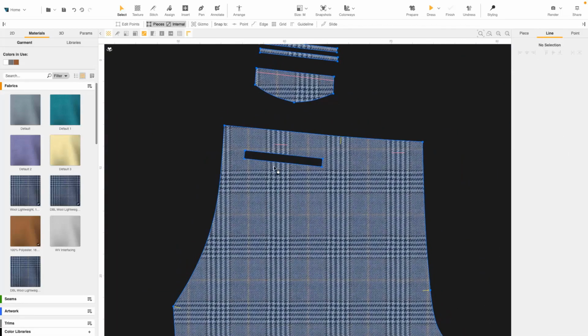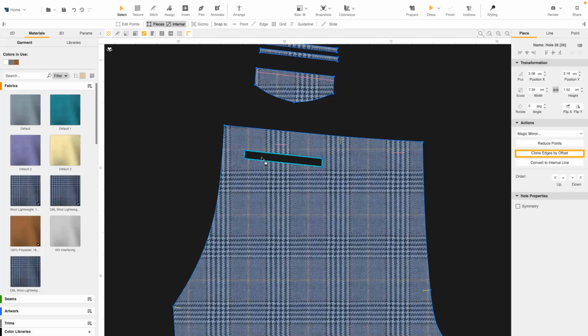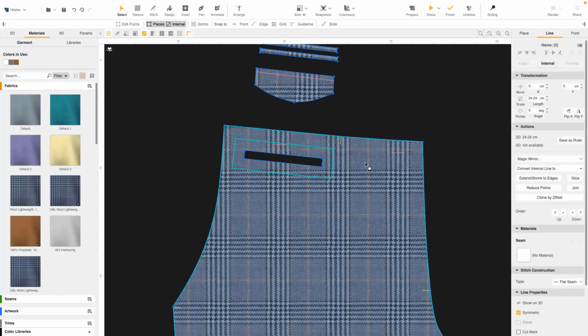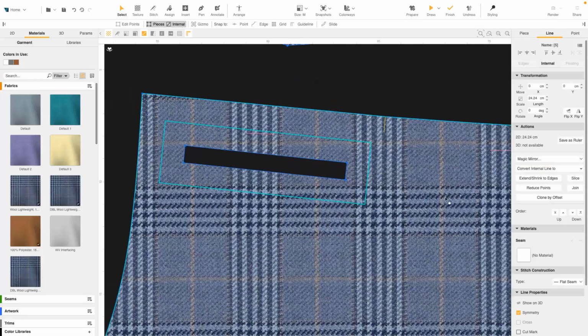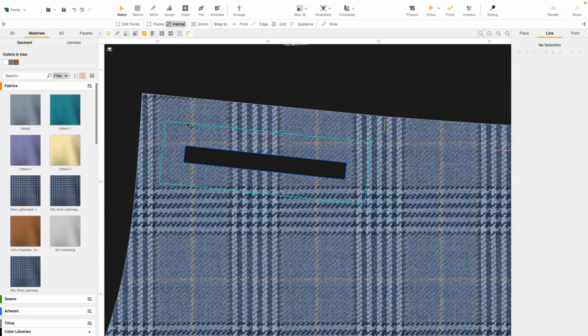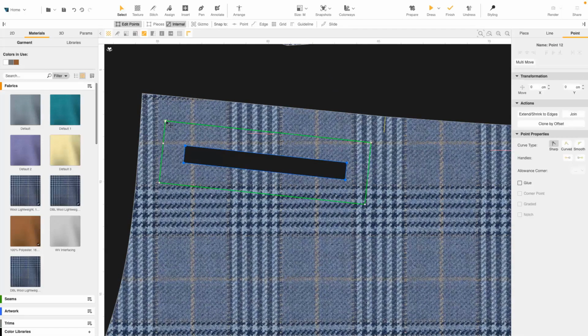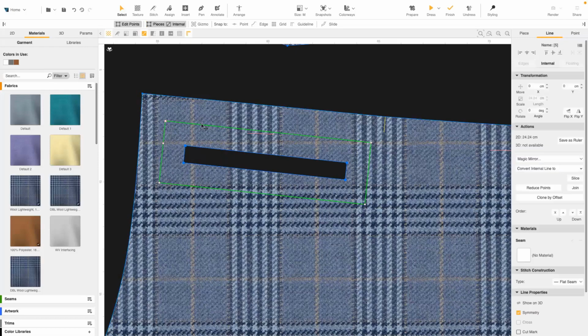Next, we need to create the fusing patterns for the welt pocket openings. We start with the front pocket. We click the hole, then do a clone by offset of 1 centimeter. This creates an internal rectangle. We need to convert this rectangle into a shape. The internal lines are not a closed shape yet. We look for the opening on the rectangle and join the points to create a closed shape. Now we convert the internal line to a shape.